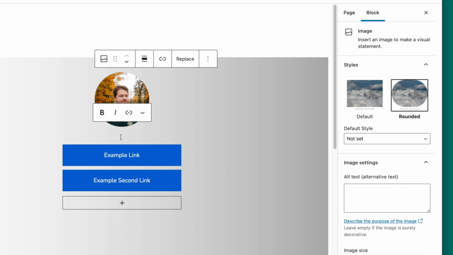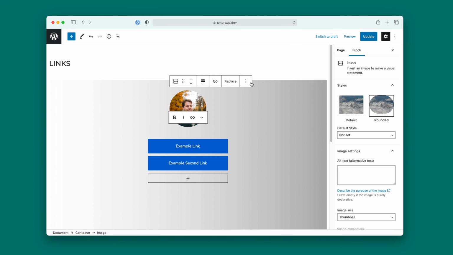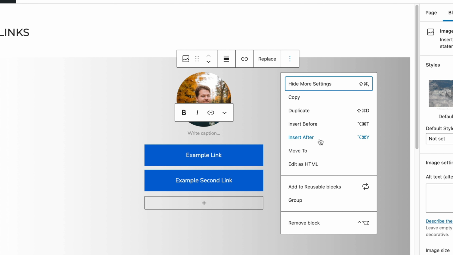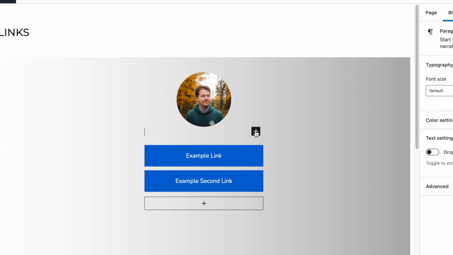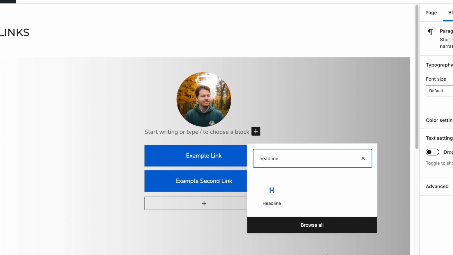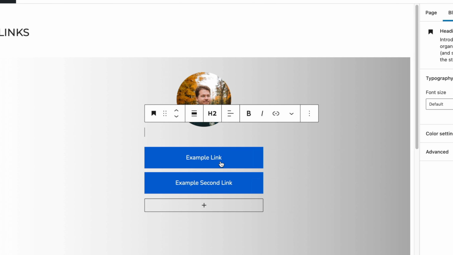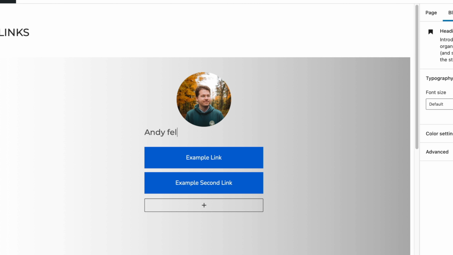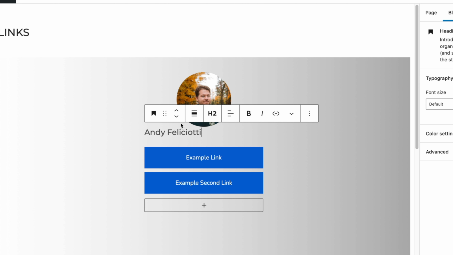And you can add a caption here, but I actually want to add a headline. So let's do the dot, dot, dot again. And we'll do insert after. And again, add block, and you can type in headline. So this is the GenerateBlocks headline. It has a little more options. I like to just use the default Gutenberg one, so we'll just do the heading. And I'll just put my name here. Things that would be good to put here is like your username, the name of your business, or other things like that. And again, we're going to want to change our alignment here. So the text alignment is this button here, and we'll center it.